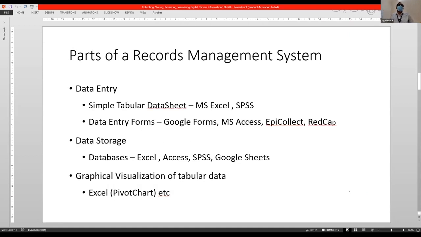So having briefly discussed the different market solutions available for recording information, both in an in-house setup as well as in clinical trials, let us dissect the parts of such software. What are the different aspects of such software?